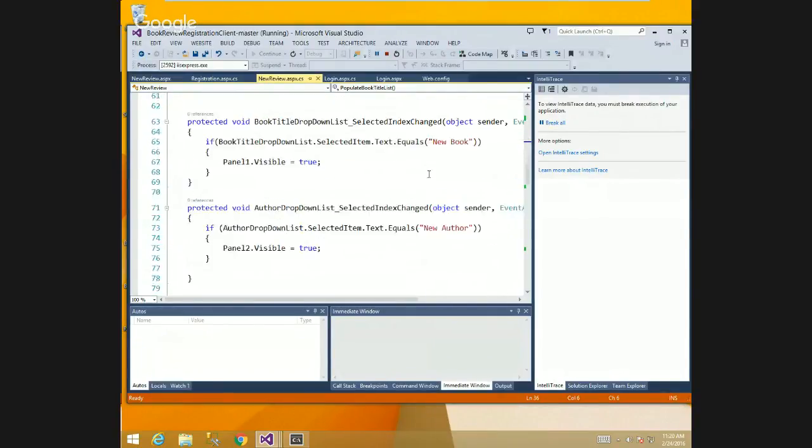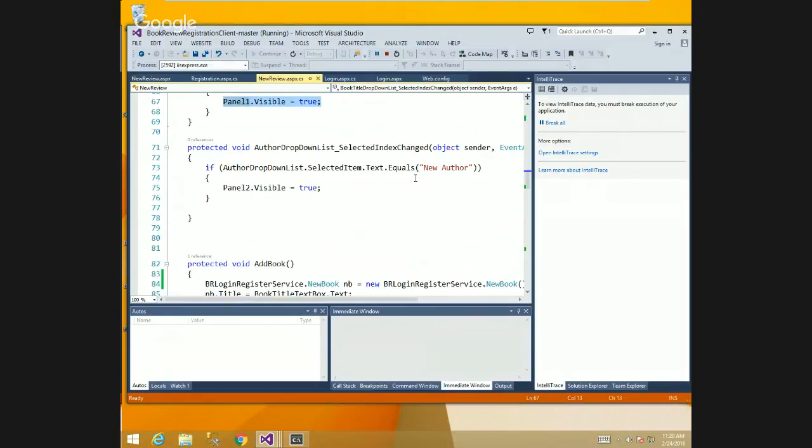And then I had, if book title drop-down list selected item text equals new book, then make the panel visible true to bring the form back. You could do all this with jQuery. You guys know jQuery and how to hide it. Well, then you can do it this way then. But jQuery has tools for hiding and showing different parts of your forms and things.